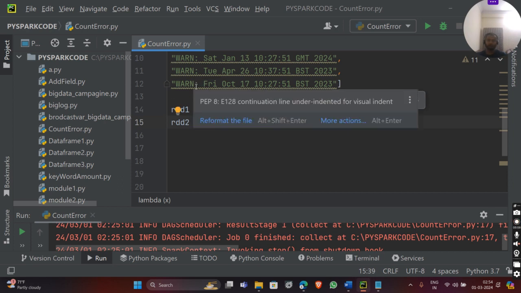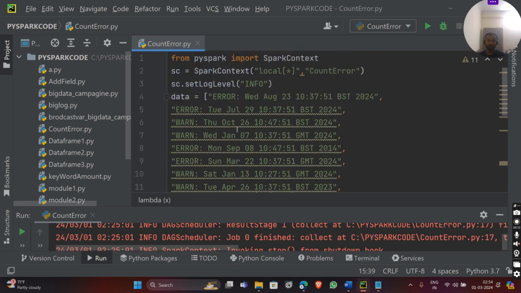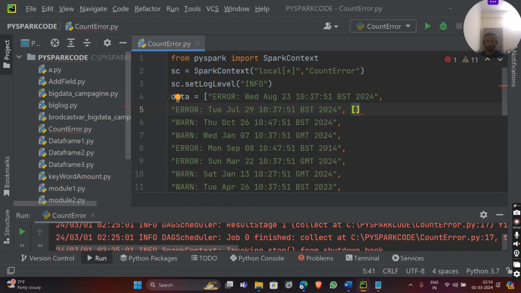So what is actually happening here? When you are doing x.split, this lambda function will take each row and try to split this string into two parts. One part will be error, and the other part will be the remaining part. So this colon is our delimiter. It will convert each row, I mean each string, into a list of strings. So this part here will be error, and this is our remaining part. This part will come here.